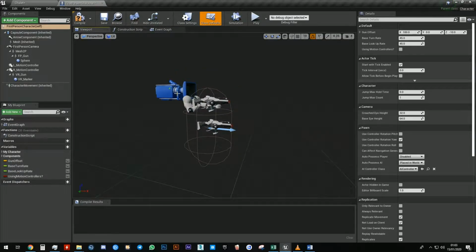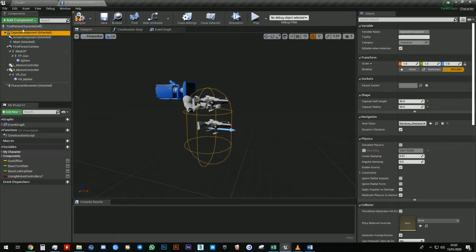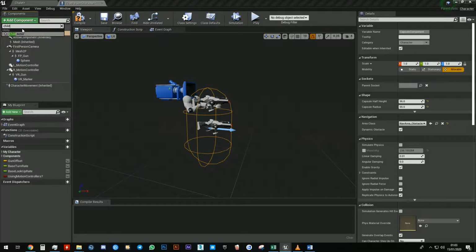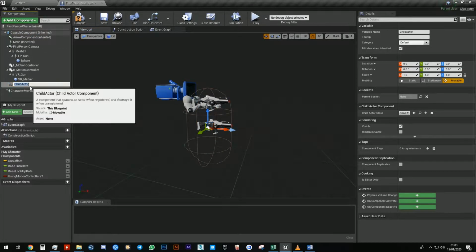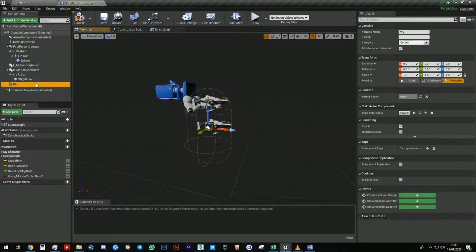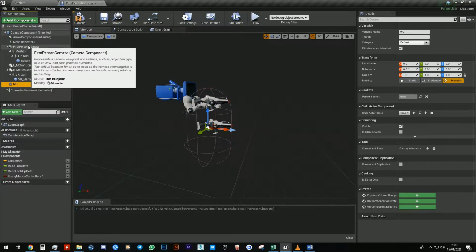I'm going to make sure that I click on capsule component first, click on the green button that says add component, and search for child. I'm going to choose child actor, and I'm going to name this MC so we know exactly what this is. I might need to compile first. I need to make sure that this MC is exactly where the first person camera is.